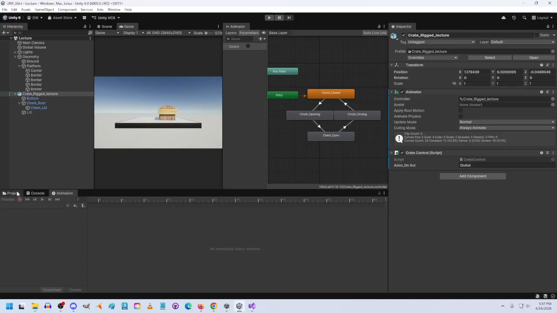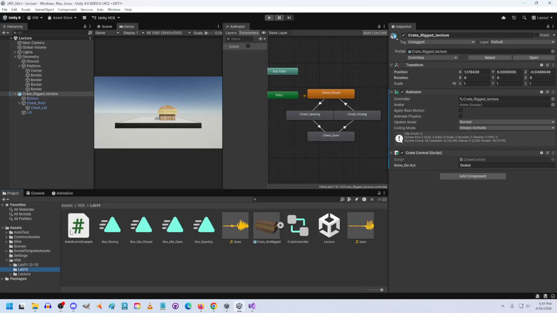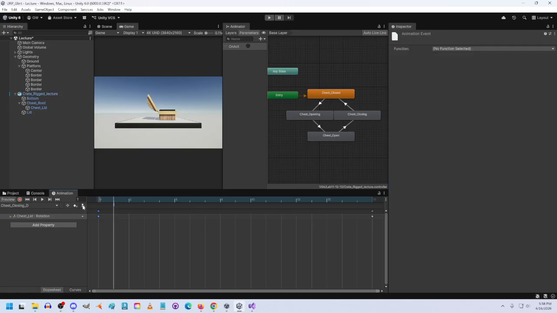So now I'm going to go back to my project. In this case, I'm going to jump to the Lab 14 folder, and I'm going to just drag the animation events example here. Here is close. Make sure I set up these properly. And now I can go in again, as we did before, go back to the animation. Here is closed, not the close. I want closing. Here we go. And I can go to frame 1, add the event, animation example methods, and since this is closing, I'll play close sound.